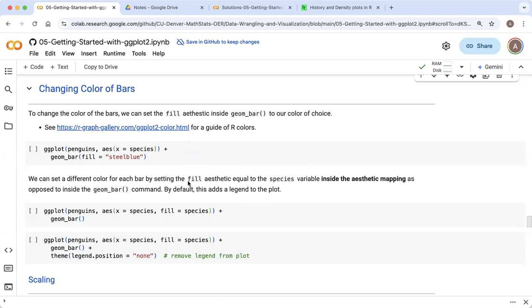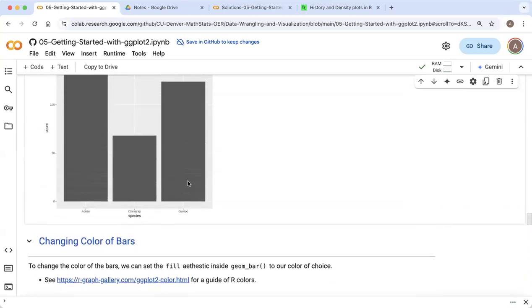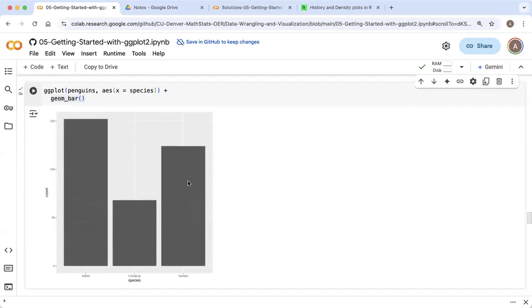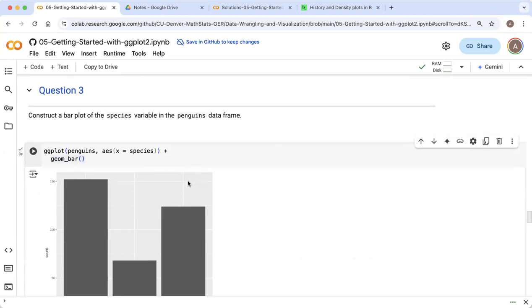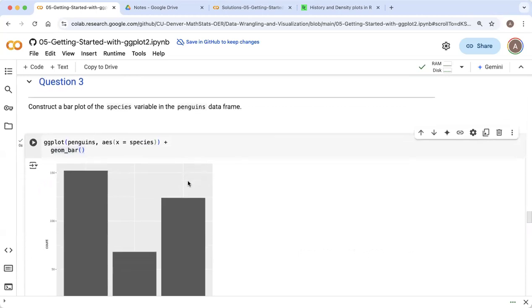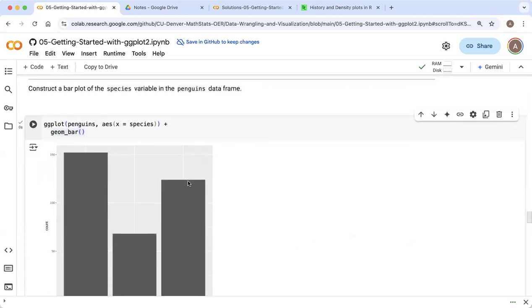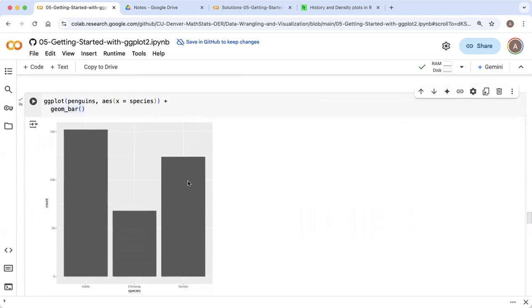So in the previous video, we created the following bar plot. We answered question 3, which said create a bar plot for the species variable in the penguins data frame. So we inputted the data penguins, we mapped x, the species variable, to the x-axis, and then the geom that we used was geom_bar.